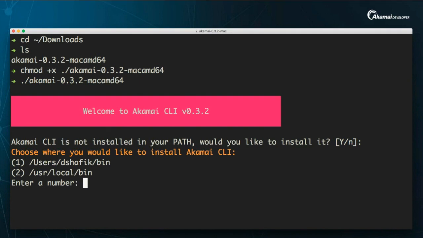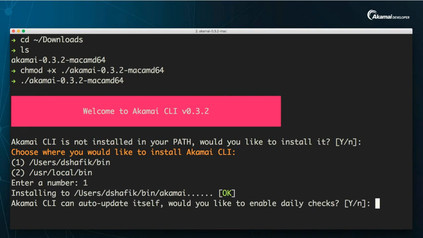So if you choose yes, you'll be given a list of paths that we can install to. You can pick one and it will install. The next thing is it will ask if you want to do auto updating. So we support auto updating of the CLI itself. And essentially what this will do is, at most once a day, whenever you run Akamai CLI, it will go ahead and check if there is a new release. And if there is, it will ask if you want to upgrade.